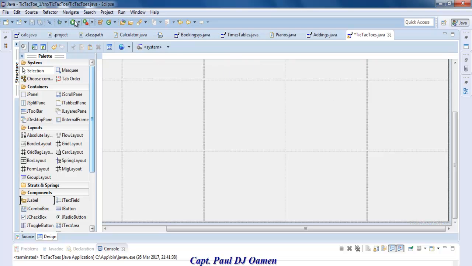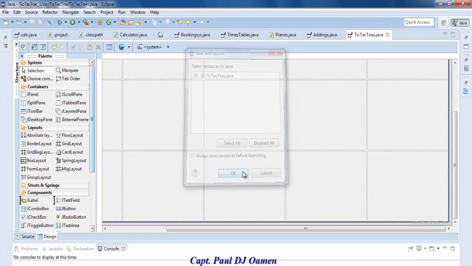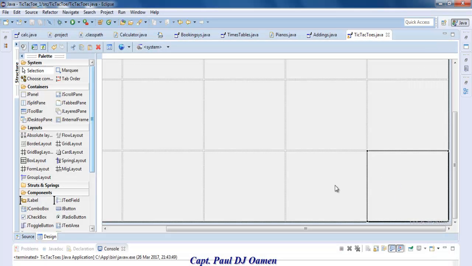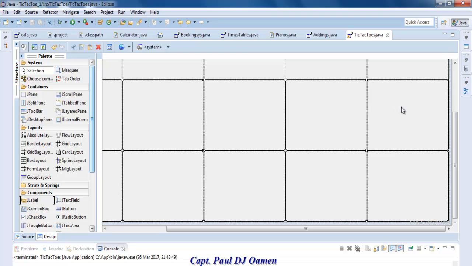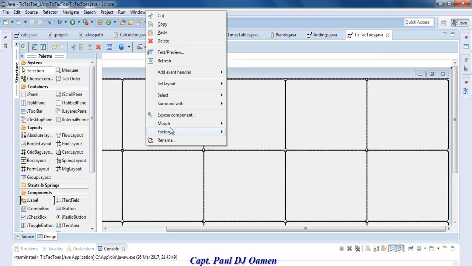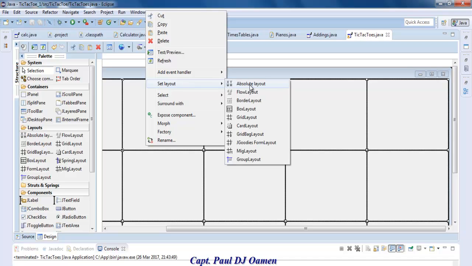panels in place. So if I run it, this is how it will look like, but you won't be able to see those panels. So let's select all of the panels, and I'll just change the border. Okay, those panels are now selected, so let's right click and change the layer to absolute layer. No, let's change it to border layout.